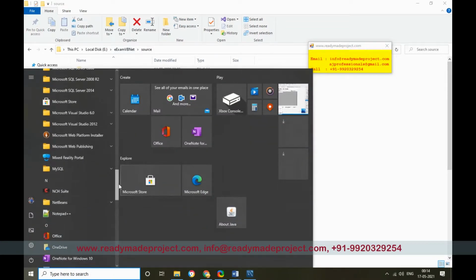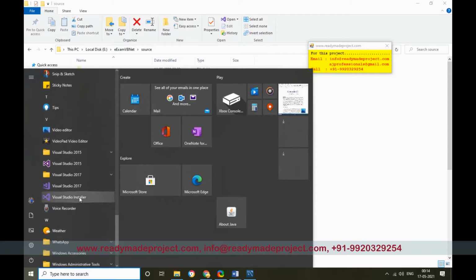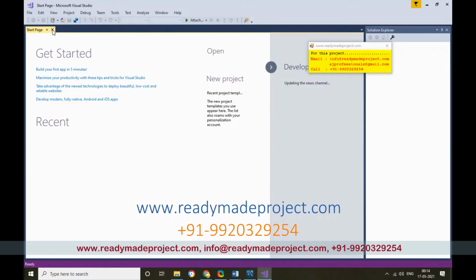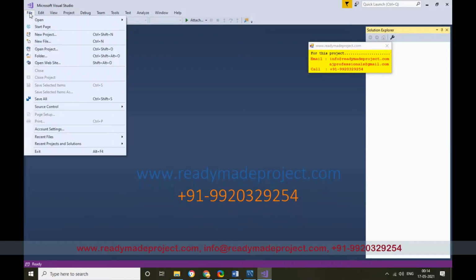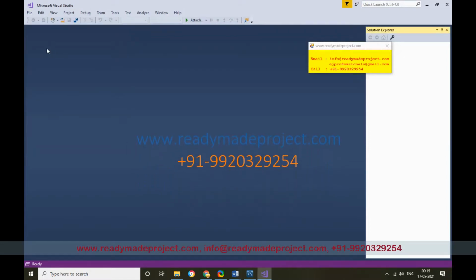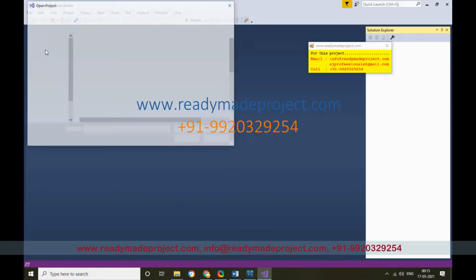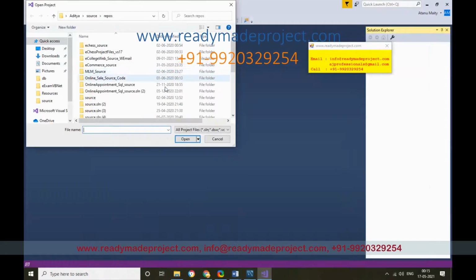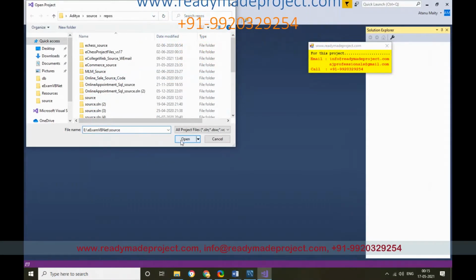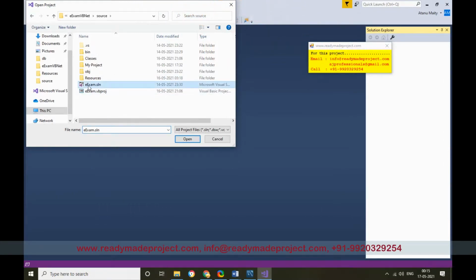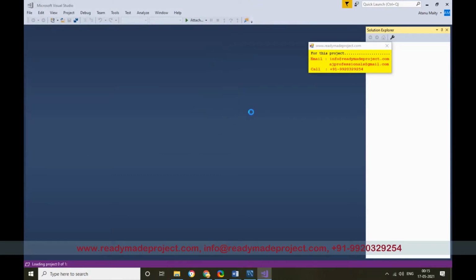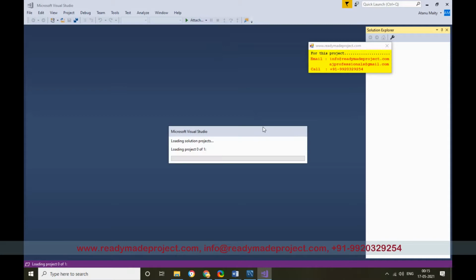So I'll start Visual Studio 2017. Then click on File, Open Project, and select that folder. You have to select that exam solution file or project file. Once you open this project, just check the Solution Explorer.